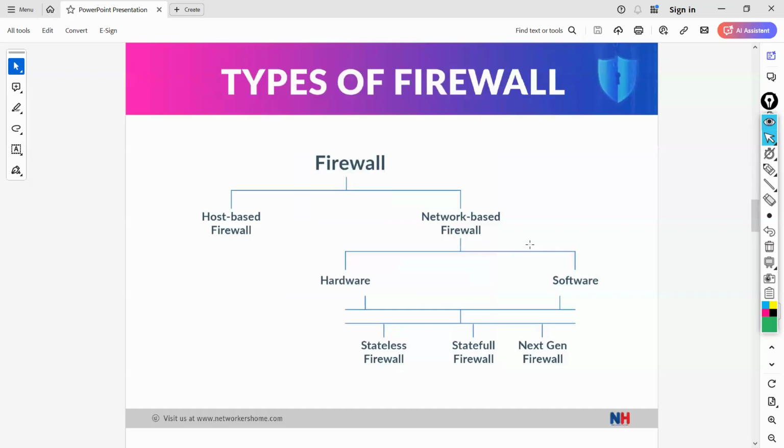Now, let's go with the types of firewall. Before types of firewall, let's talk about firewall generations, and what the different generations of firewall are. The first generation is the packet filter firewall.